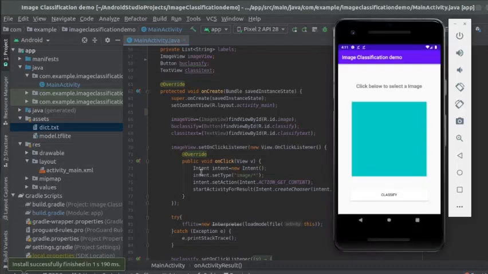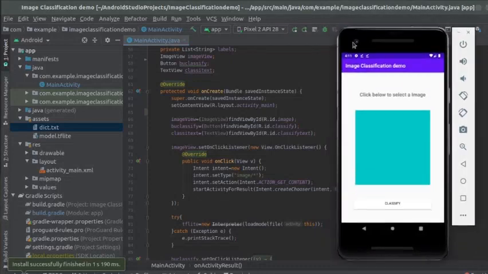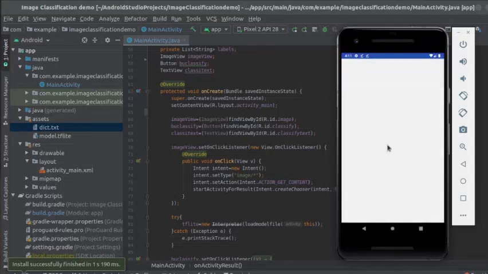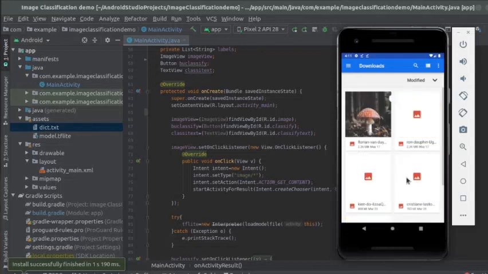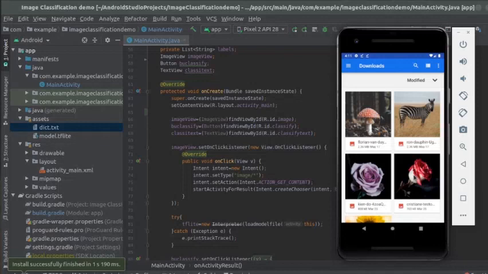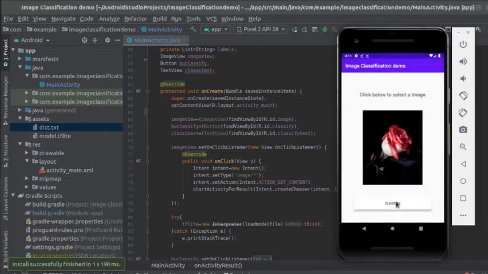So here, let's run this project. Click below to select an image. Let's select this image, rose, classify. This is a rose.